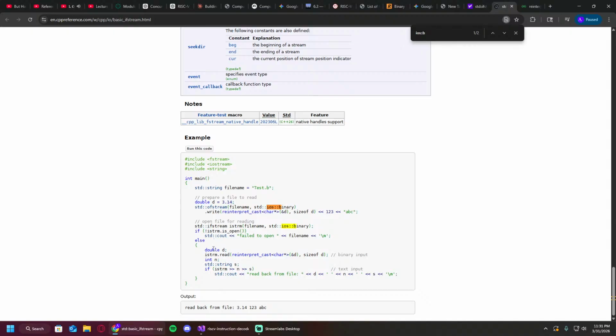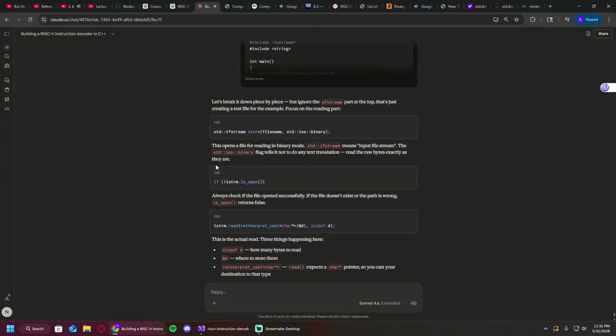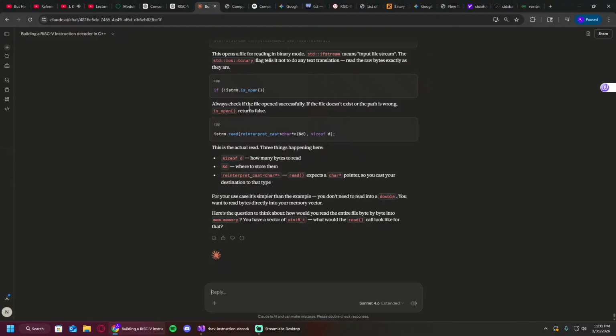Okay. Let's read. So sequence file for reading binary mode. Static stream means the input file stream. Yeah. Flag tells it to not do any text translation. Okay, so it's just reading the raw bytes, just the binary from it. If the file doesn't exist or the path is wrong, it returns false.